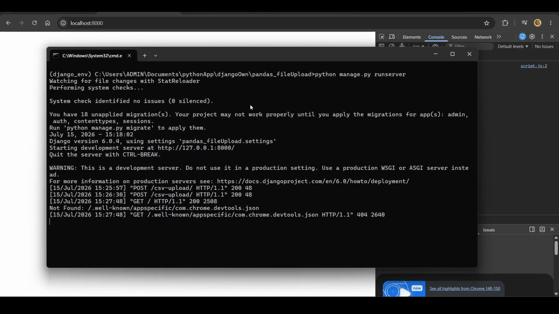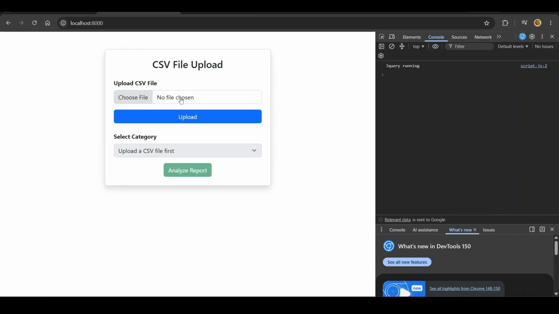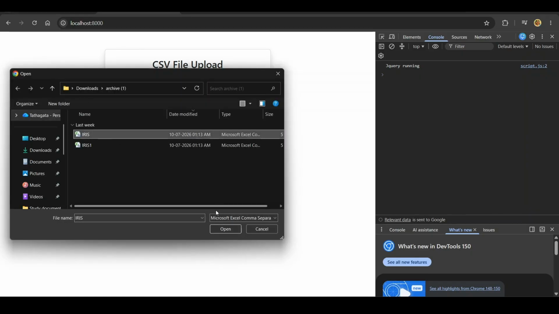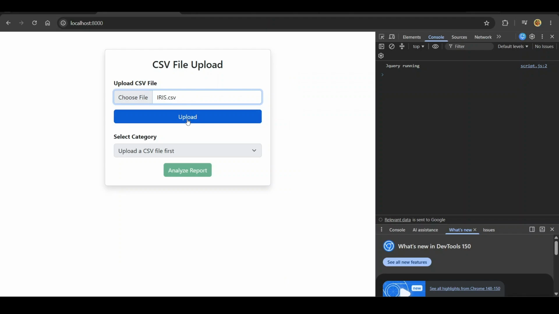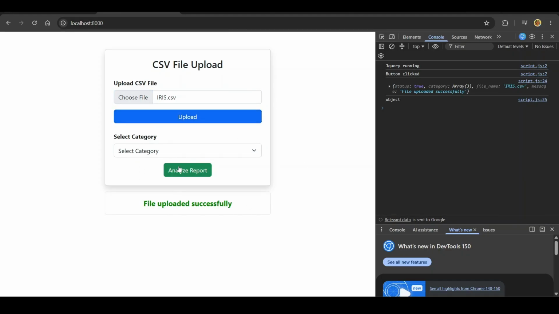So the server is running here. I have run the server before starting the video. Okay, so no file is chosen. Again, I will choose the iris dataset, and when I click upload, you will see the data coming here and the success message will be there, and this drop down field and this analyze report will be activated, means allowed, not enabled. So if I click upload, file uploaded successfully, and it is also vanishing.